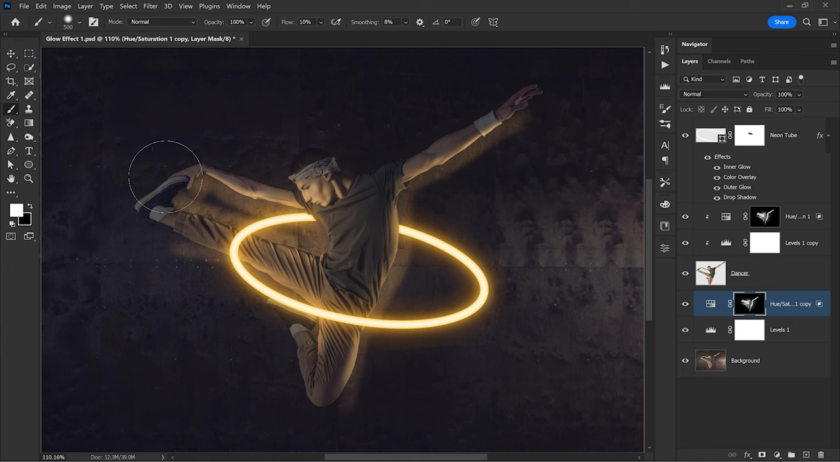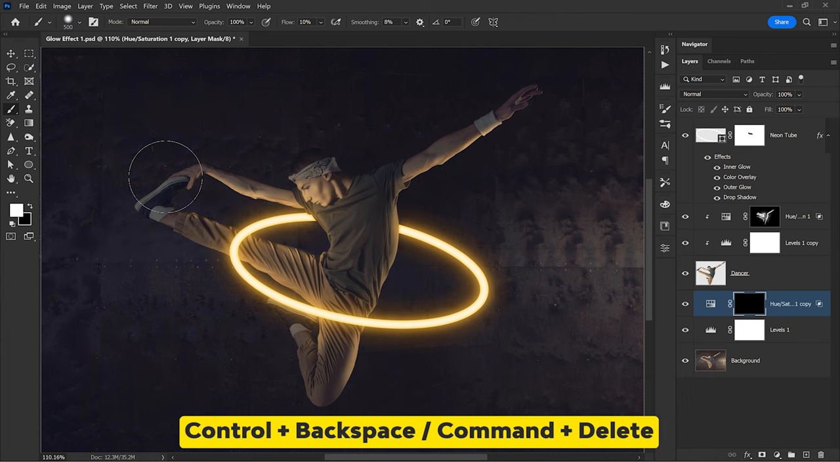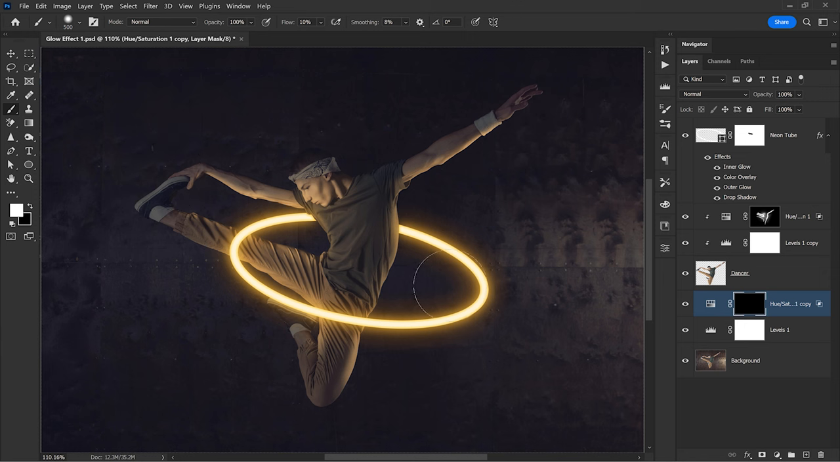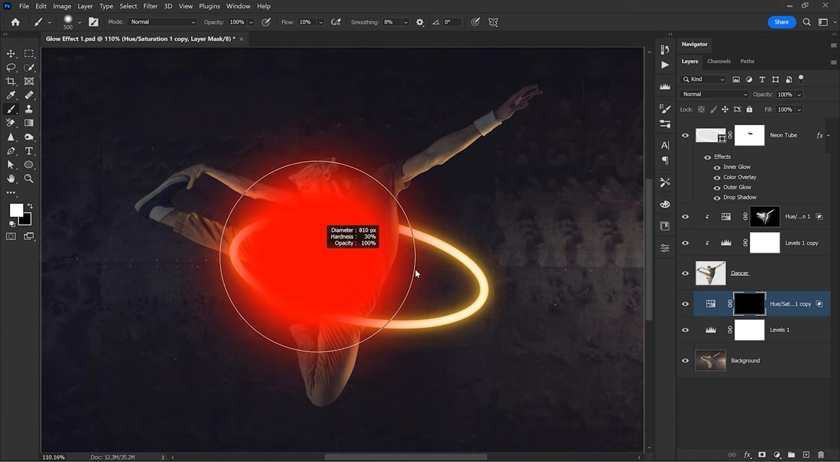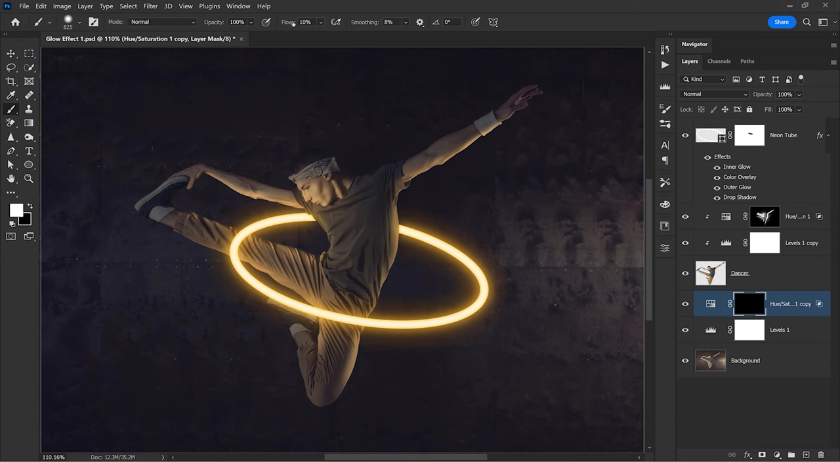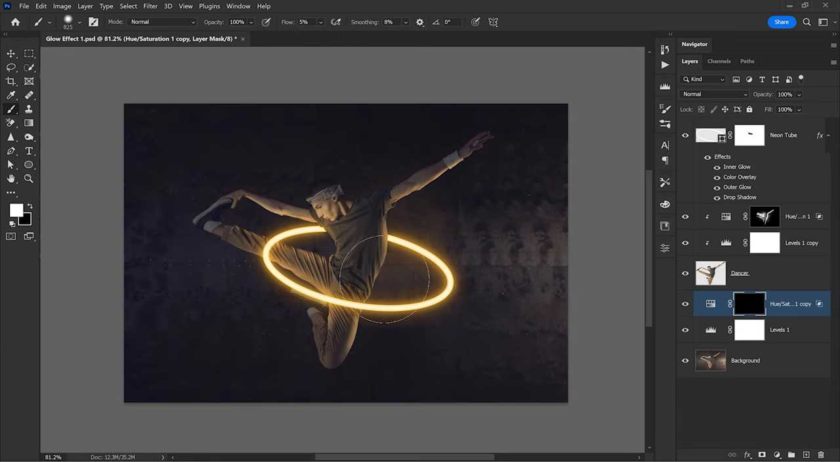Select the mask, make sure the foreground color is black, and then press Ctrl Backspace to fill the layer mask with black. Once again, this means that this layer is not visible yet, so take the brush again, make it quite big, adjust the flow to about 5% or so, and paint some light on the background wall. And instantly, this looks even better, right?